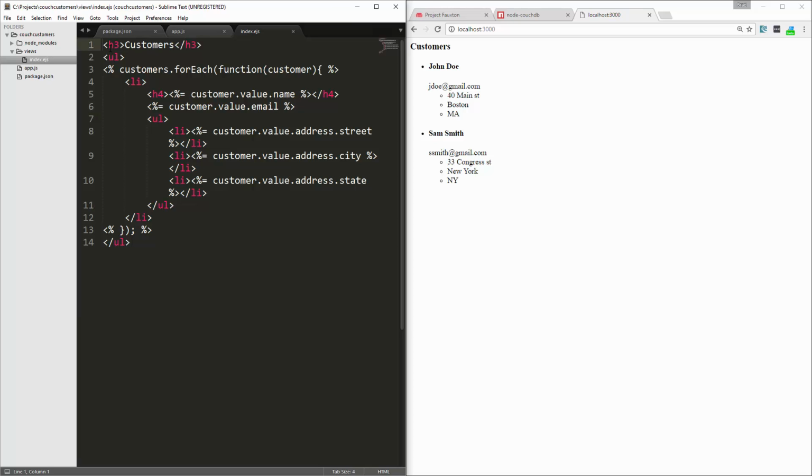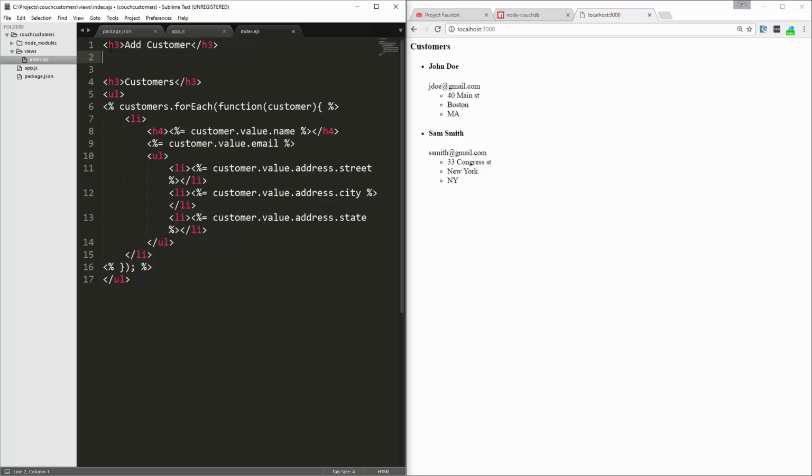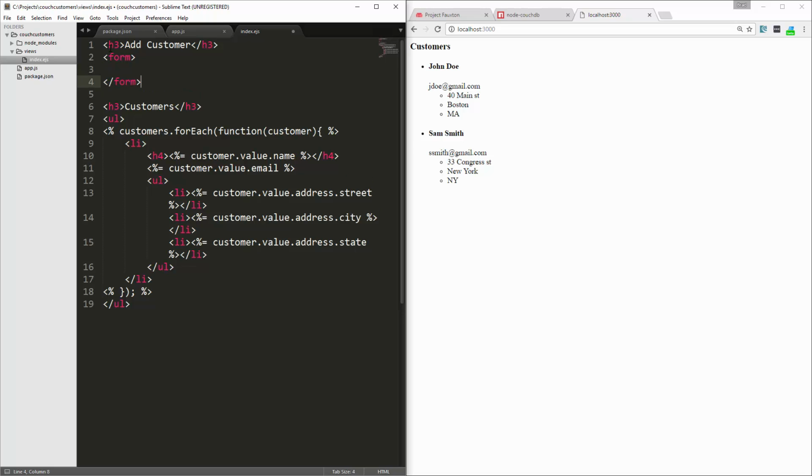So we're going to put a form up here. Let's put an H3 and we'll say add customer. And then we'll open up a form. All right, let's give this form a method of post and an action. The route we want to submit to will be /customer/add. All right, and then in here we're going to put an input type text, name will be name, and let's put a placeholder.